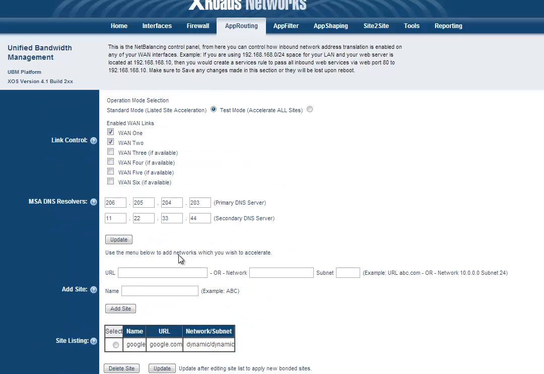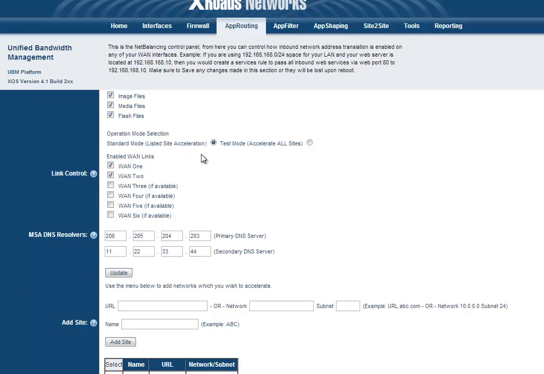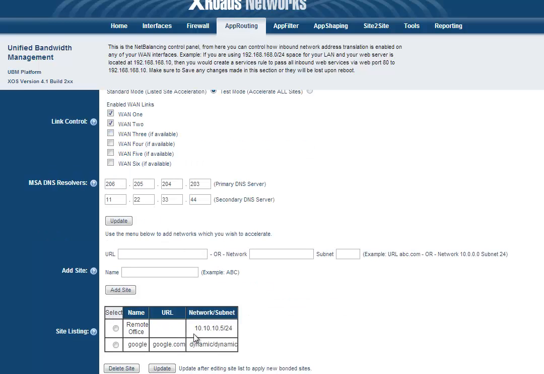Let's return to the bottom. I'll show you how to add a network instead of a URL. Maybe you have a site-to-site enabled and you want to accelerate the traffic coming from your remote office. And the subnet will be added in slash notation. And simply select Add Site once more. You can return to the bottom and you see both of these websites. Now with our current configuration in standard mode, all the websites listed here will be accelerated.